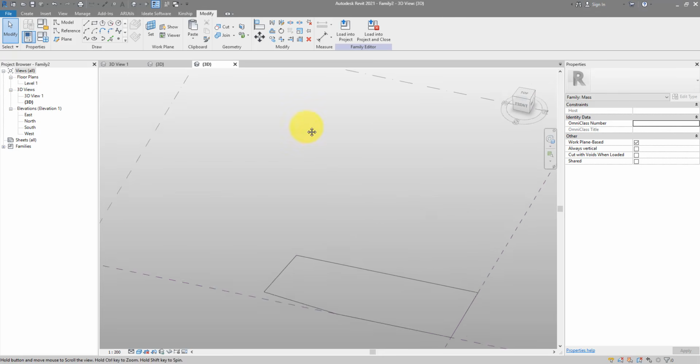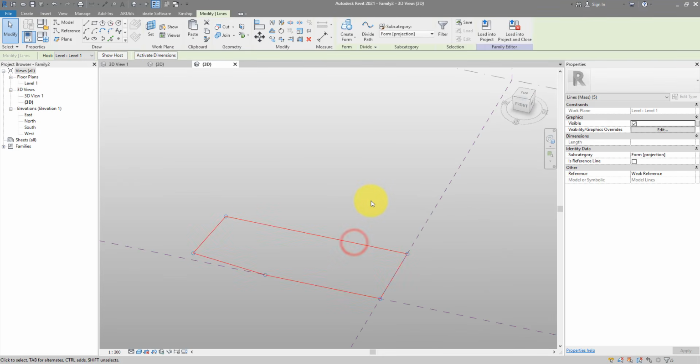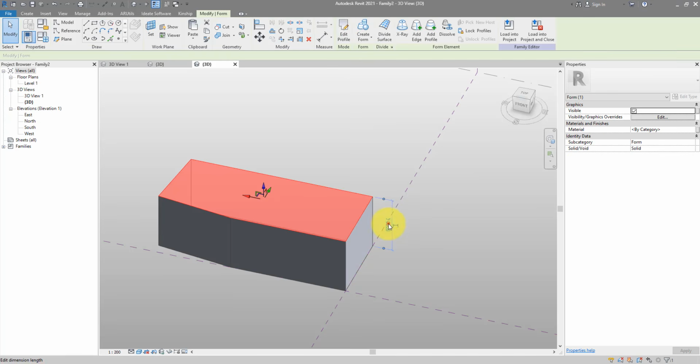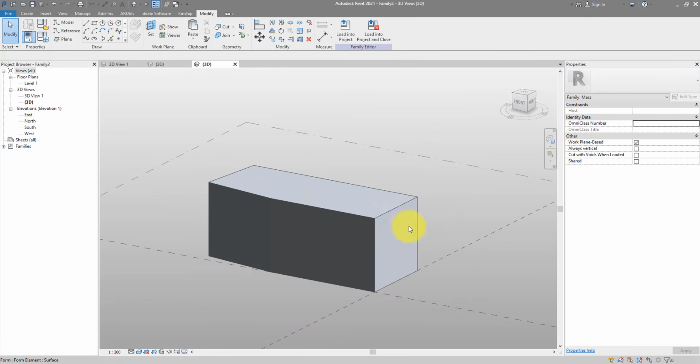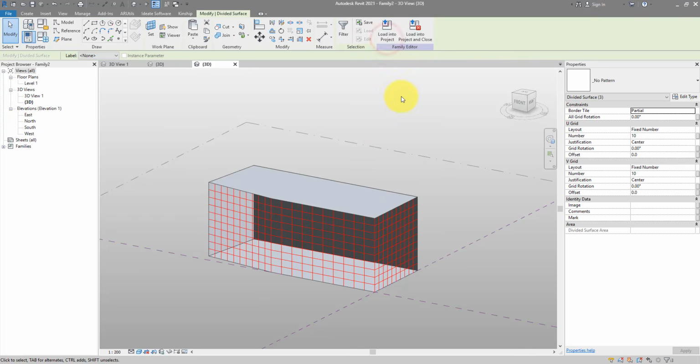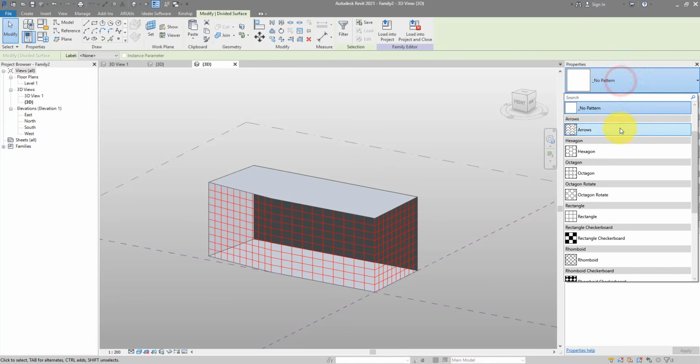So something like that. We can now go here, select the set of lines, and do create form. Let's give this a height of 10 meters. I can now select those 3 front faces and divide them using this button here. We can now change the pattern to be rhomboid.